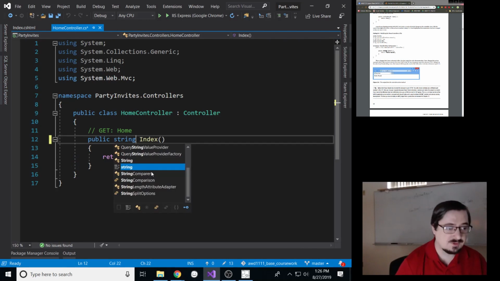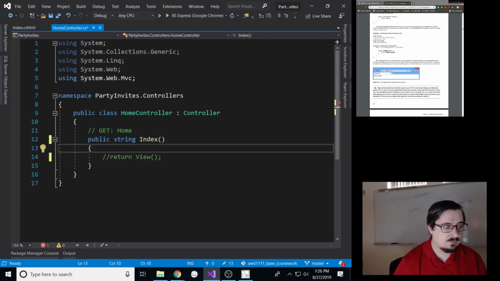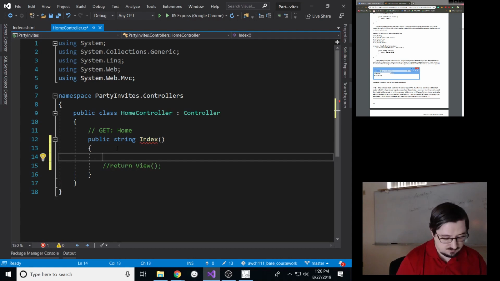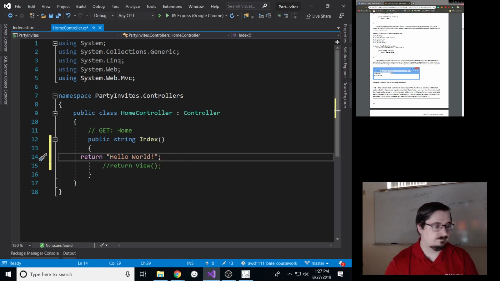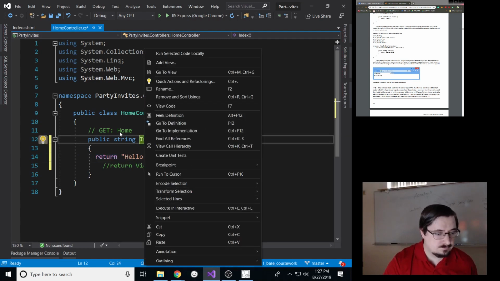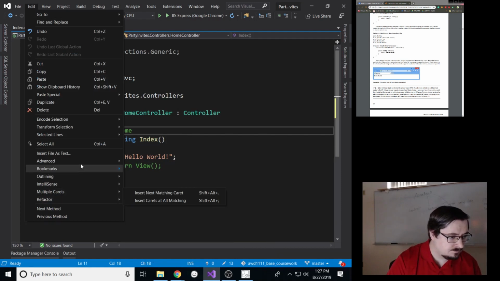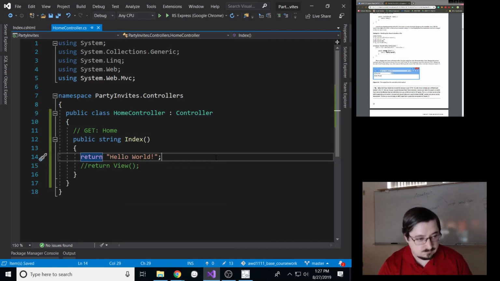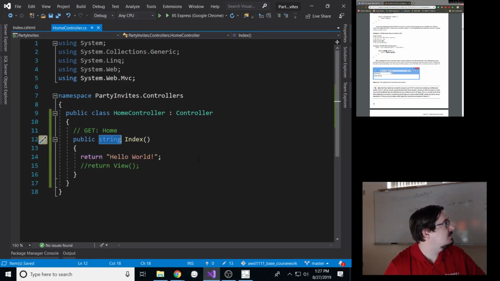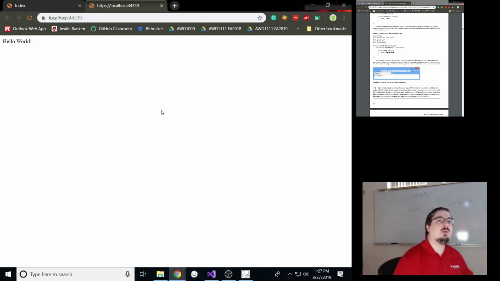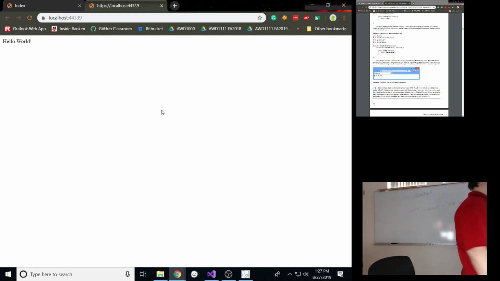So I'm going to make this return a string. Instead of returning a view, I'm going to say return hello world. So it's going to return a string. It's going to return hello world. Okay, so that works. So I can return just basic types like that.